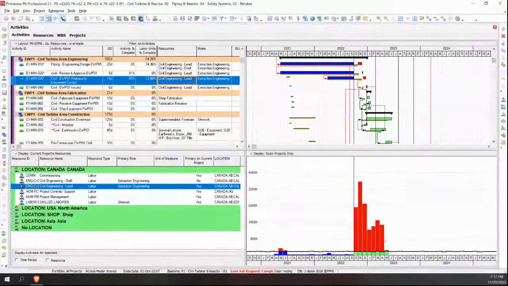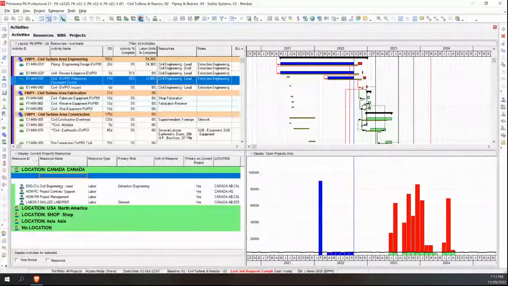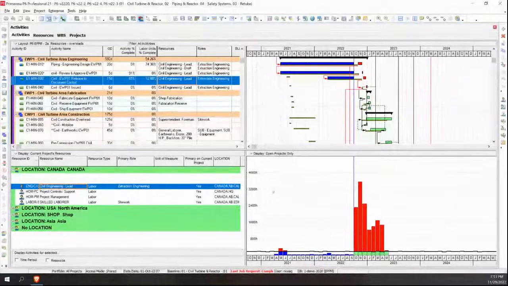Now this is highlighting that I've got an overload right here. Now that's for the engineering lead. I've got overloads for my drafting team too, okay? Not quite as bad, but it's still pretty bad. And I might have overloads for every single one of these. Yeah, I've got overloads in commissioning, skilled labor. I've got too many people and not enough work. So P6 is highlighting where I've got these problems.